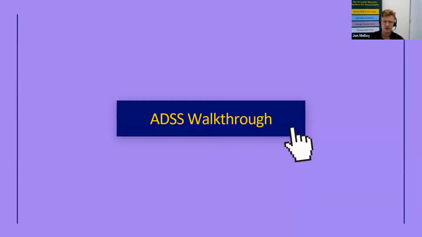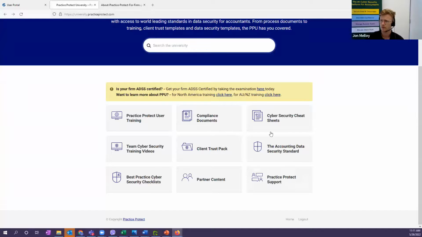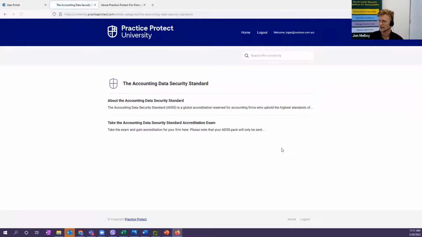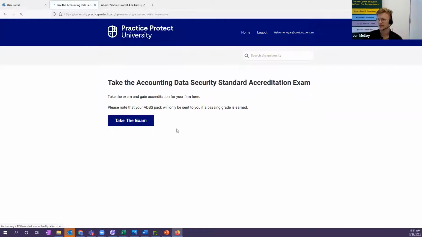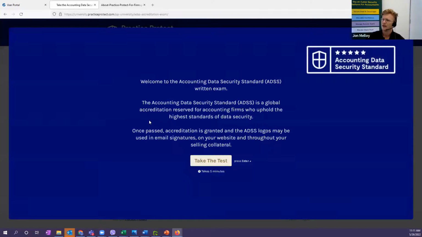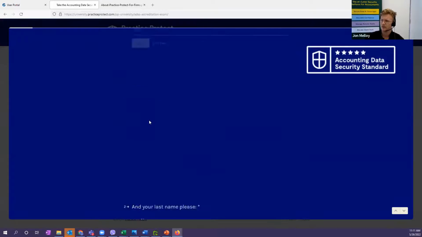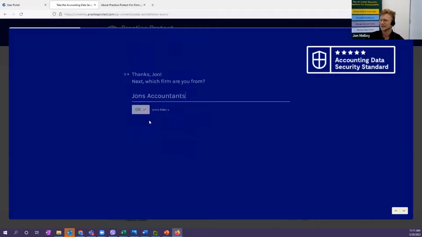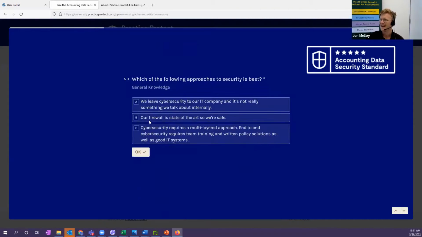I'll head back to the university, as it's held in here. If I go to ADSS, you can see the Accounting Data Security Standard exam. You can come here and take the exam. I can pop in my details, and you can see it's saved them from the last time I did it.